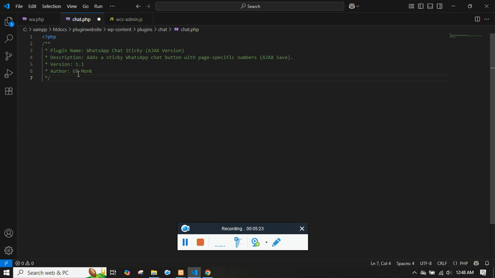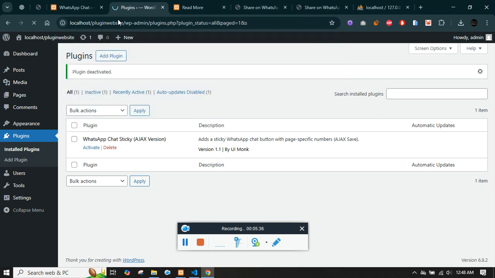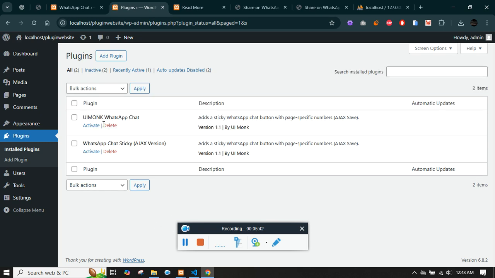The metadata will actually be in the form of a comment in PHP, and you have WhatsApp chat, and this is it. This is enough to show your plugin on this particular page. So you will see one more plugin, which is UI Monk chat, WhatsApp chat.